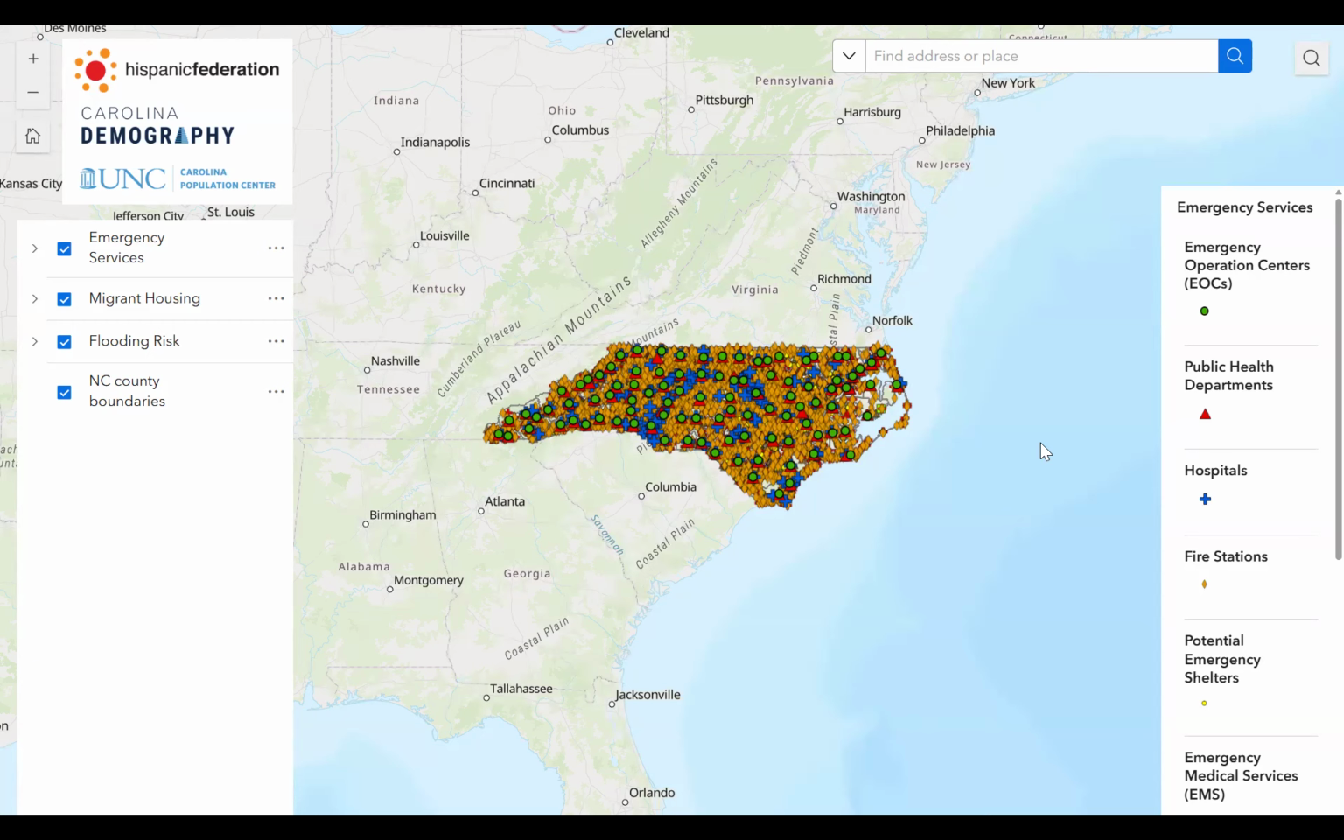The interactive map covers the entire state of North Carolina and includes information for all 100 counties on the locations of migrant housing, emergency operation centers, public health departments, hospitals, fire stations, local EMS, and potential emergency shelters. You can also view flooding hazard risks for the entire state. In this brief tutorial, we will walk through the resources included in the database and how to navigate this resource.